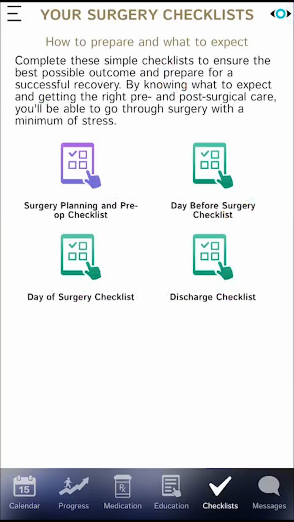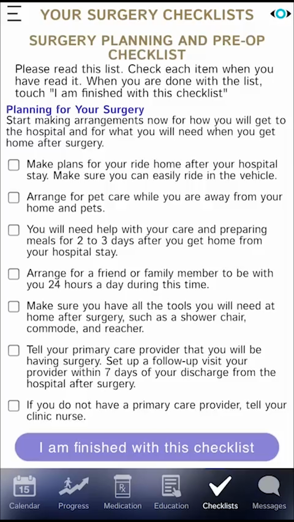The checklist screen. Now, let's go through a checklist. The first checklist you need to fill out is the surgery planning and pre-op checklist. Go through all the items on this checklist. Arrange for a ride home after surgery. Arrange for someone to take care of your pet. Arrange for someone to stay with you for the first few days after surgery.